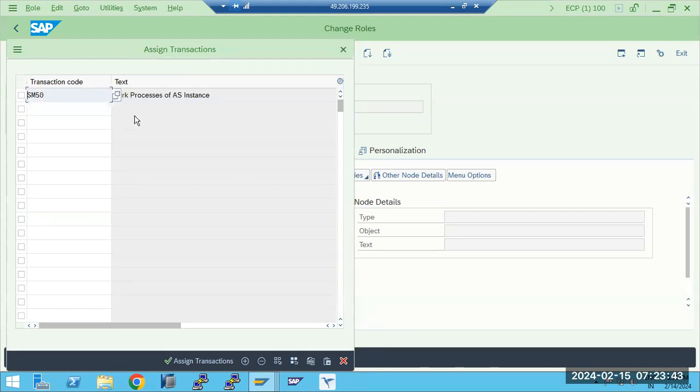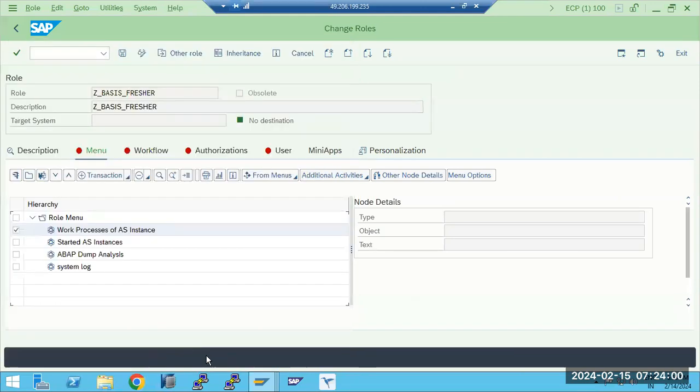SM50 you want to assign. Then SM51 also you want to assign to the freshers. Then ST22 you want to assign to the freshers. Then what other transaction? SM21. So here you need to enter the transactions.